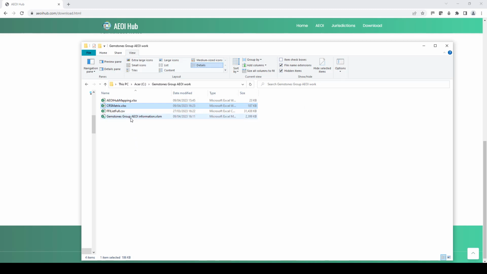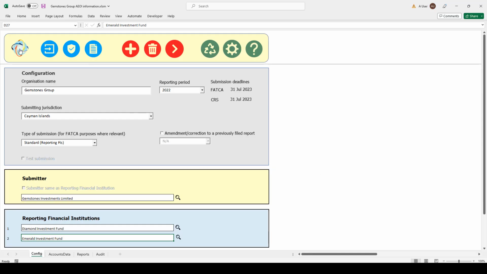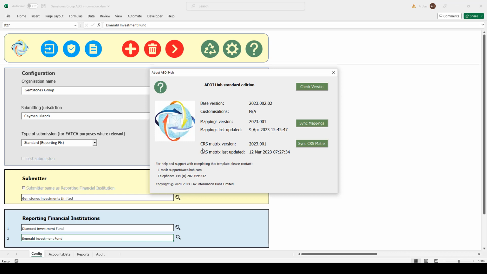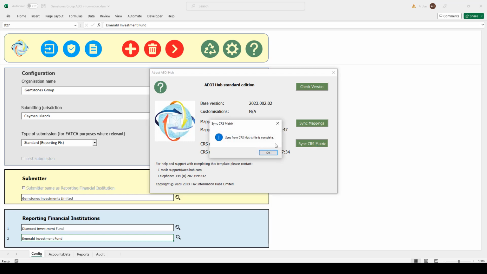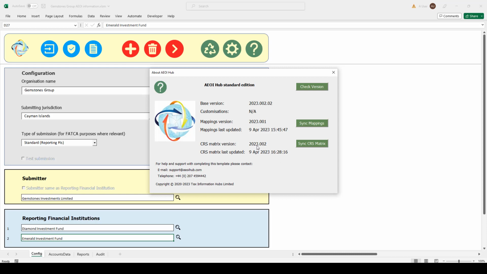If I then open my reporting template that I'm working on, if I click on the logo to look at the About, my CRS matrix version in here is still at 2023.001. If I click on the Sync CRS matrix button, this is going to copy all of the information from the new version of the file into here. So it's copying from the version I just copied across into the same folder, and that's now complete. Note that that's now updated. I'm now up to date with 2023.002.